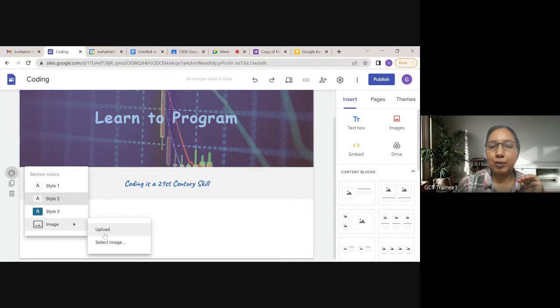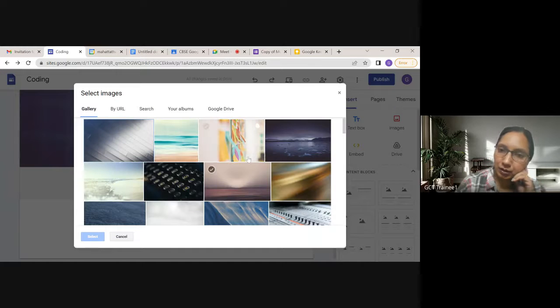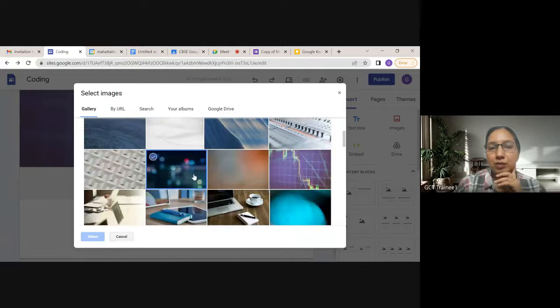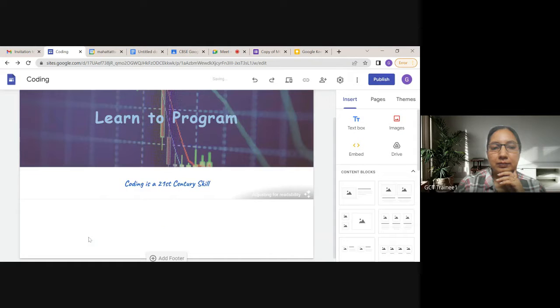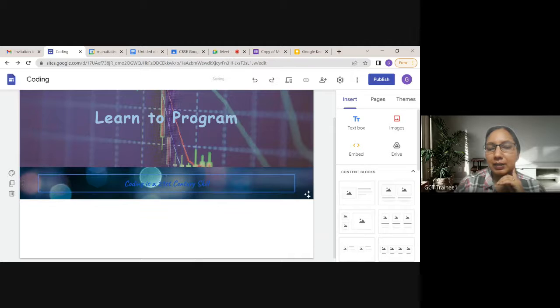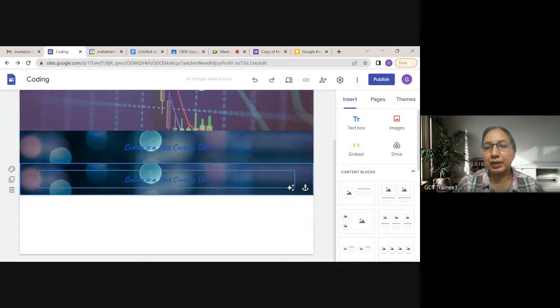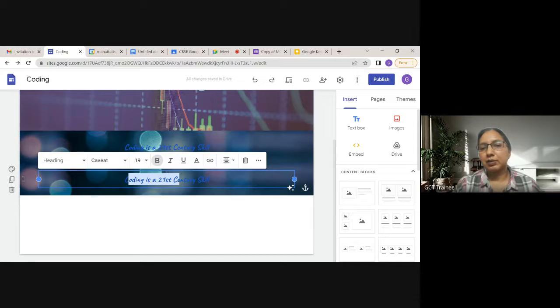I can also upload an image in this section, in this text box. So I will just select an image, I will show you. Maybe this one, select. Now this is added in the background of my text box, right? So now this image is also added. If I do not like it, I can delete this section, or I can just keep it, or I can also duplicate it. If I want to make a section which is similar to this one, I can duplicate it and modify the text.